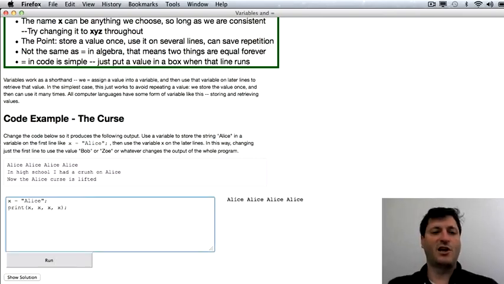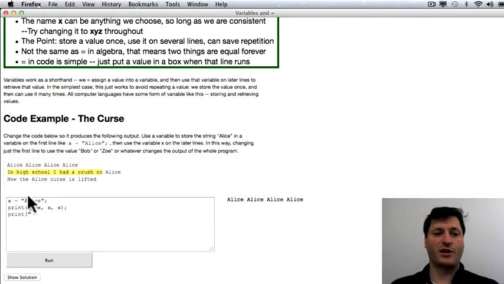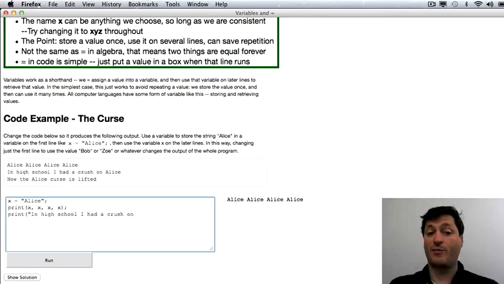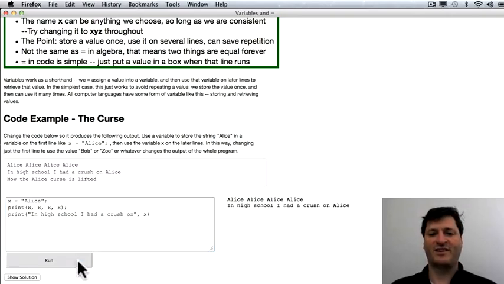For the next line, it says in high school I had a crush on, and it's kind of like fill in the blank. I just want to use whatever the name is. So I can do that by saying print quote, and this part is just a string: in high school, I had a crush on, because that part is all the same. Then I'll end the string, and then I'll say comma x. So it'll print the string, and then it'll follow it with Alice. Let's just try it. There we go, that works.